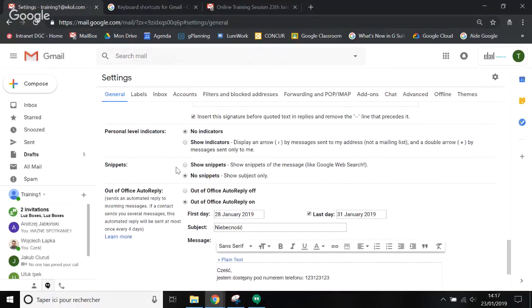Okay, snippets. Show snippets, no snippets. By default, it's on. Snippets are on. What is a snippet? I'm going to show you. So at the moment, it's off, right?